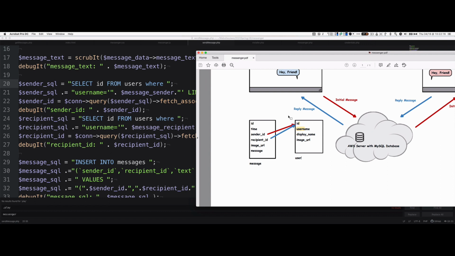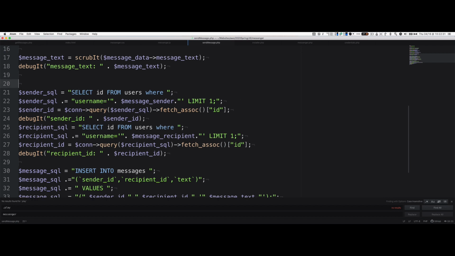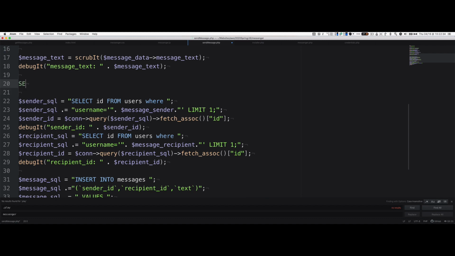So we're going to select the ID from users where username, we're creating this string. It looks really complicated, but once you get out of all the escaped quotes and everything, we're building something that looks like this. Select ID from users. Actually, where should be capitalized. It doesn't matter though. The capitalization is just for people.